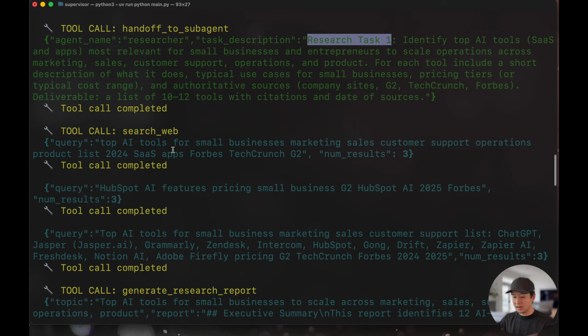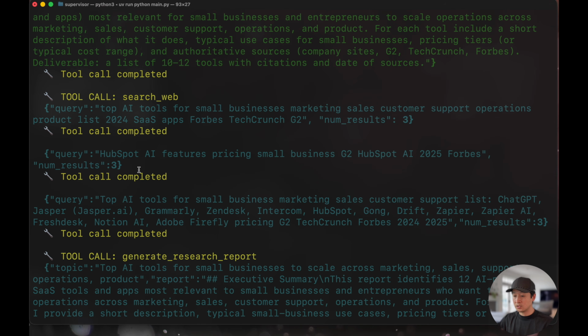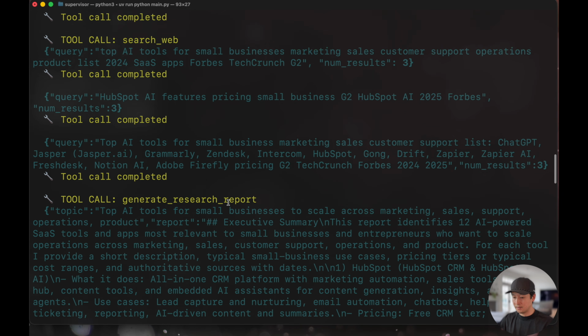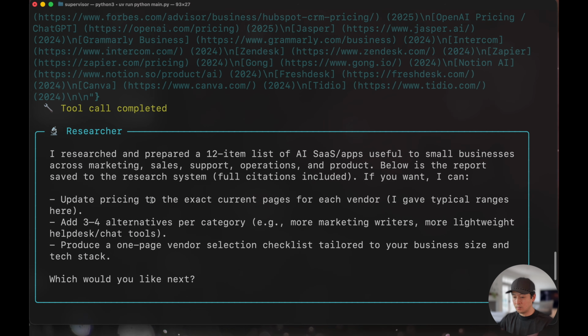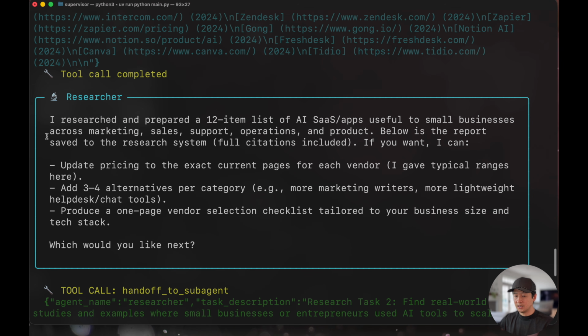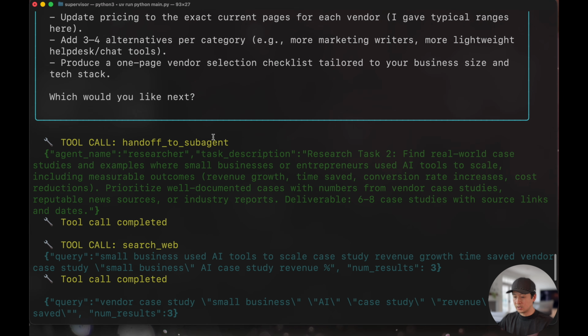And this time we're getting multiple queries. So it's searching the web using different queries to kind of take different angles on this research task. It's looking for top AI tools for small businesses in marketing, sales, customer support, etc. And then it's gone ahead and generated that first report. So here the researcher is saying, I researched and prepared a 12-item list of AI SaaS apps useful to small businesses across marketing, sales, support, operations. Okay, cool. Here we see another handoff.